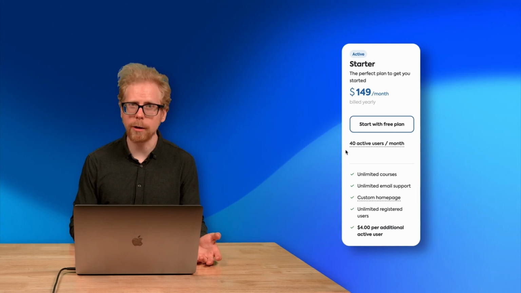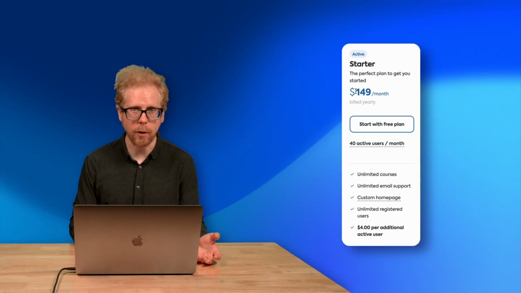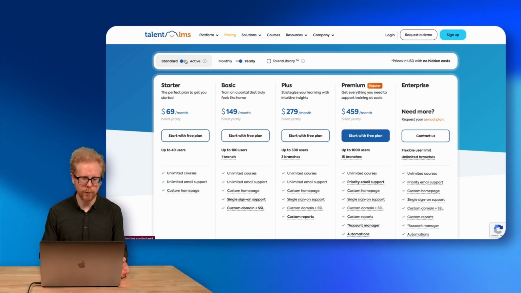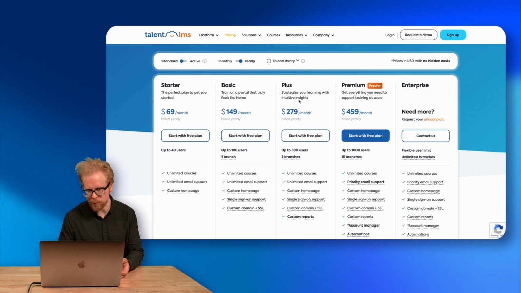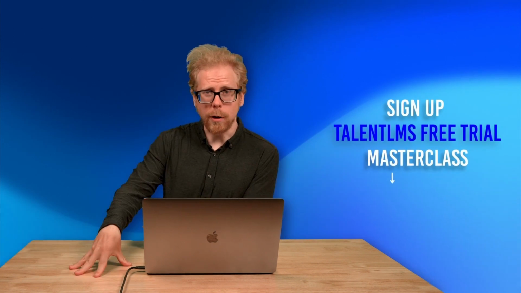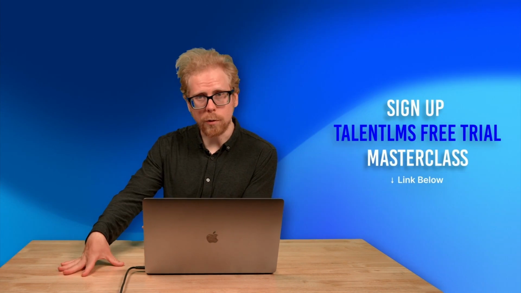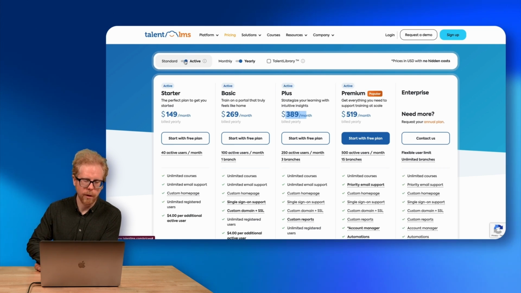Because you could have 300 users in the system, but only 40 are active and you're only going to pay $149. Versus you have 300 people in the system and you're paying for a standard package, well, you're going to be paying $280. So what I recommend is start with that free trial, build out a course, test it, then either jump on a standard or active package, depending on how big your team is, your needs.